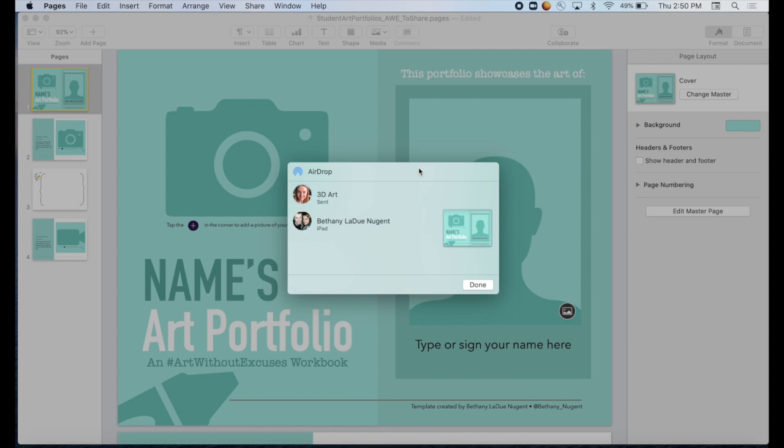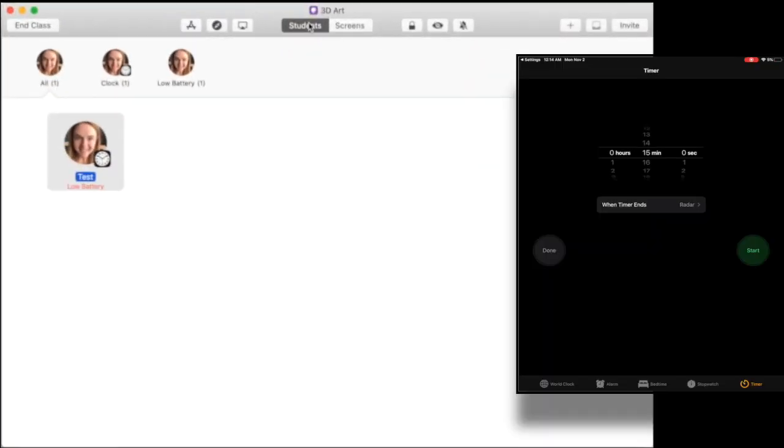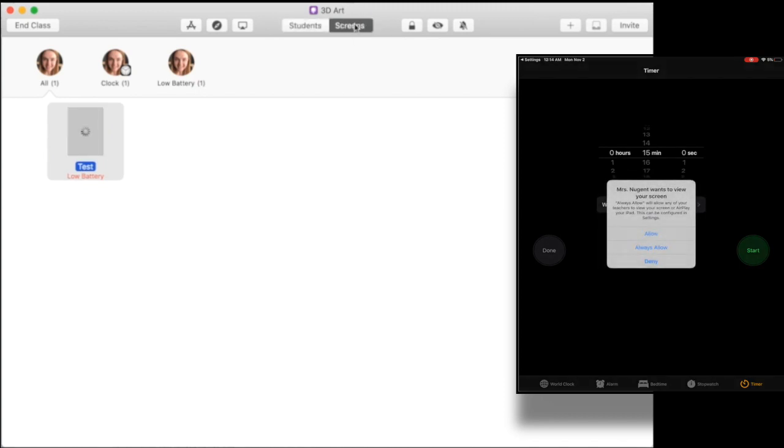Now that we've learned how to share files, let's head back to the Apple Classroom app to learn about some of the other features. If you want to view the students' screens, simply tap on the Screens button here, and you will see a preview of their screen. On the student's iPad, they will get a button that is asking them if they want to allow, always allow, or deny access. I strongly recommend having your students always allow.